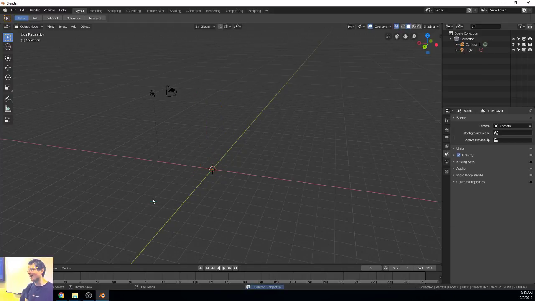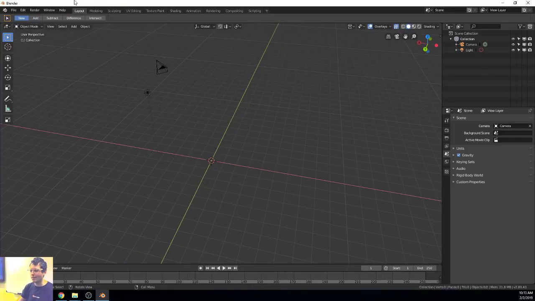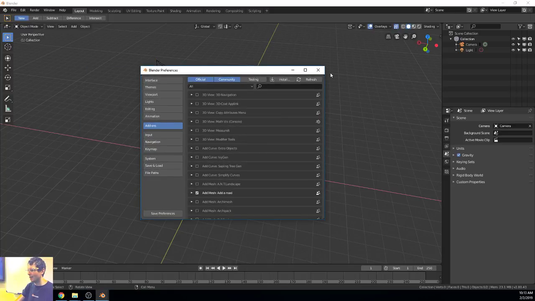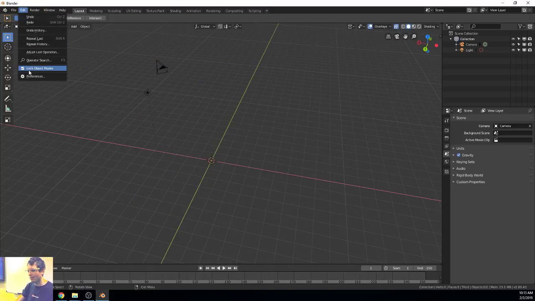But the main thing I wanted to show off first, because it's so fun and a really great way to do these architecture projects fast, is some of the new add-ons that just got updated to function in 2.8. If you've never turned an add-on on before, what you need to do is go to Edit, Preferences.